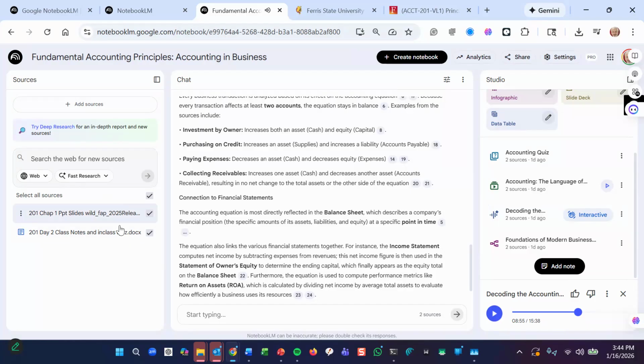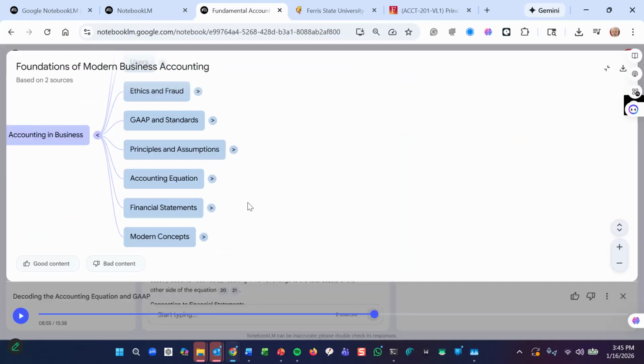And that was just created from two files. It takes about 5 to 7 minutes to create one of those audio files. Again, pretty powerful. But if we're going to look at a couple of other things, this is a mind map.